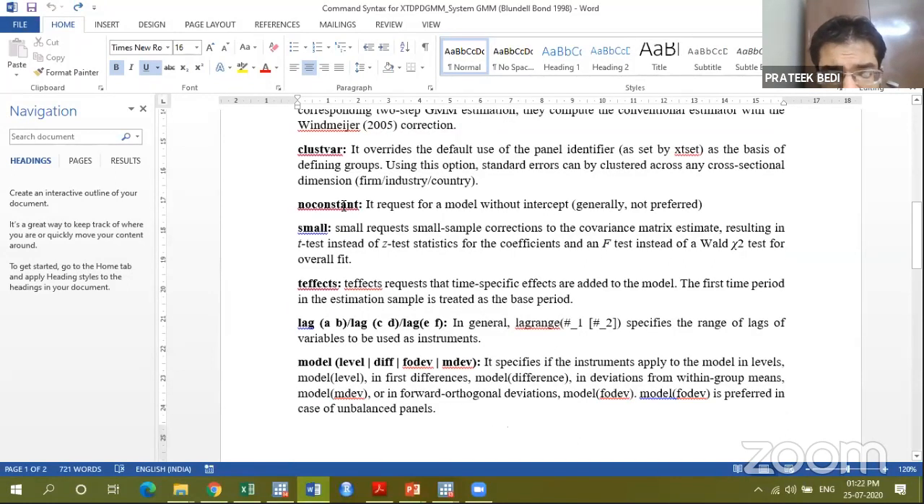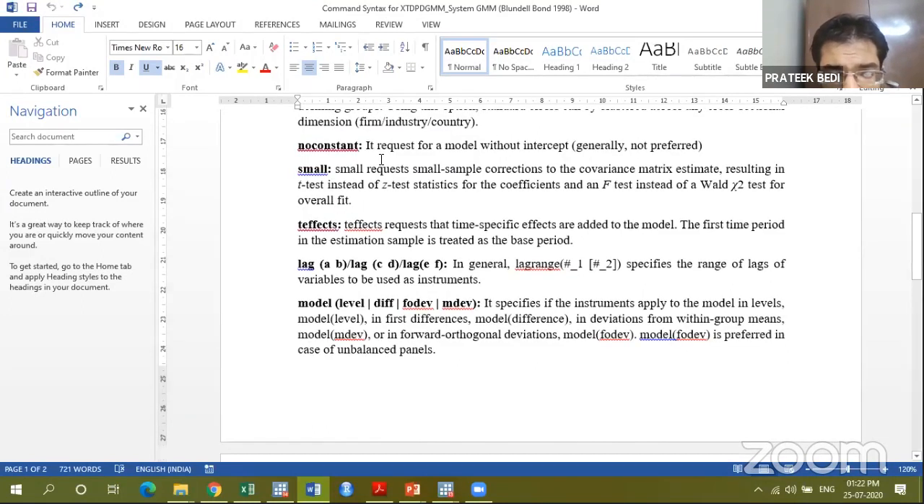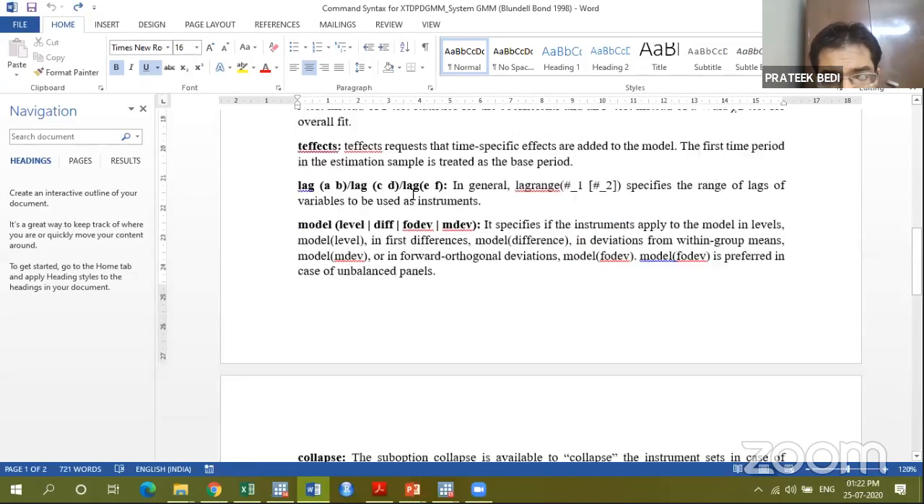Then noconstant. If you want to run a regression without intercept, you can include this option called noconstant. But we do not want to do that. We want the intercept to be calculated, so that is why we have not used this option. Then the small option basically requests t statistic instead of z statistic. Whenever you are working with potentially small samples, you can always write this option called small at the end of the command. And then teffects we have used, time effects, that is completely fine.